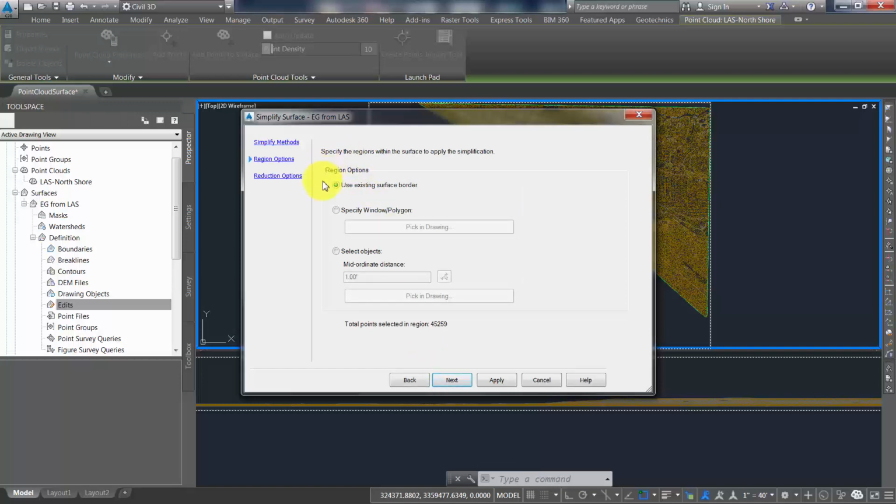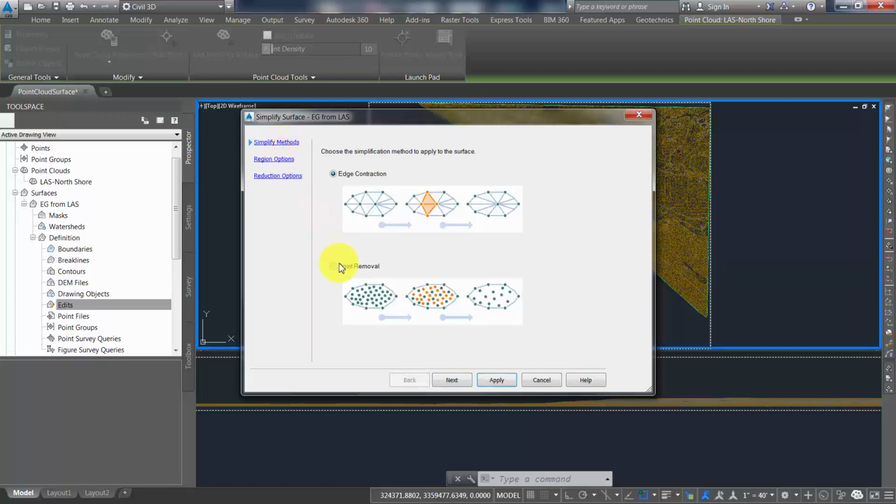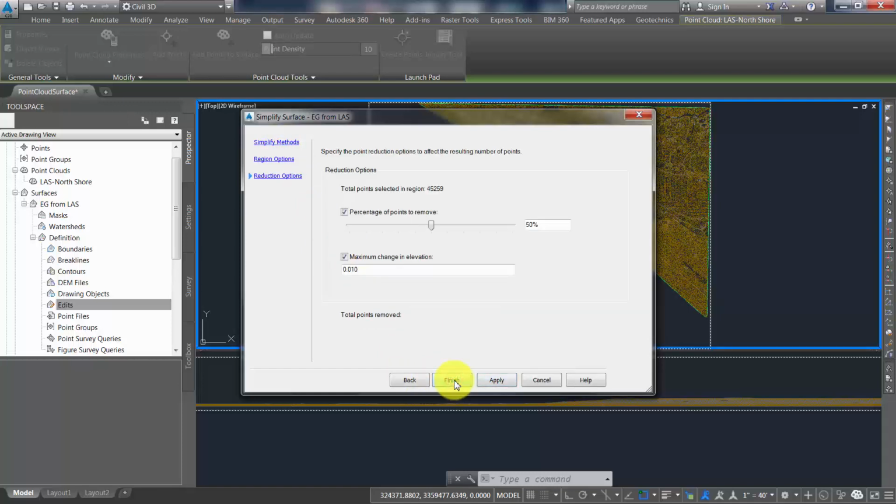Depending on what you have set, you can use the entire surface border or just go through and simplify specific areas. For the reduction option then, I can specify the number of points I want to remove. If I go back to my simplification method, I'm going to do a point removal instead, once again using the entire surface. And now I have a different option here for maximum change in elevation. I'm not going to try to remove a very specific percentage of points, but only those points that might have a maximum change in elevation.